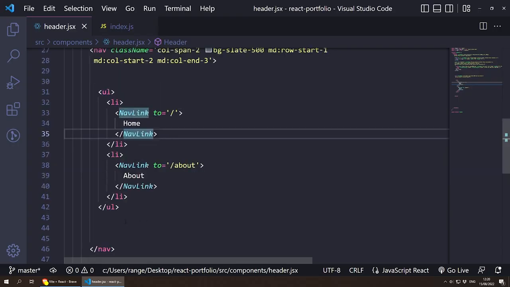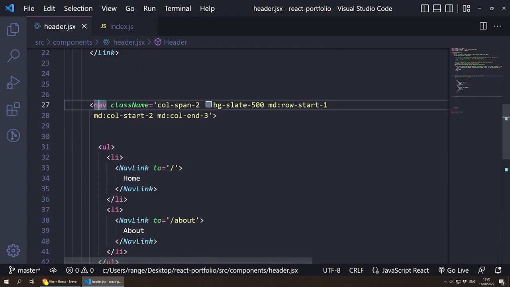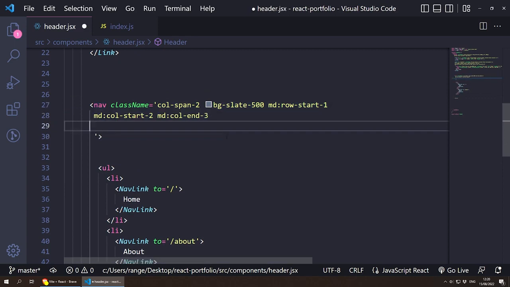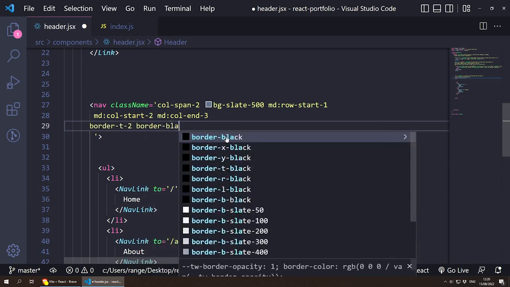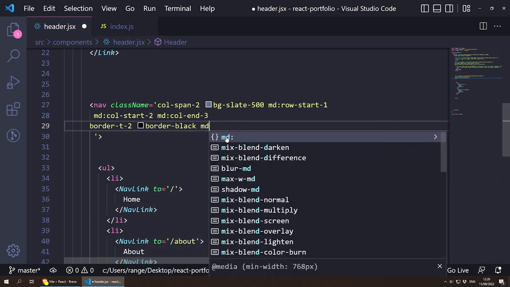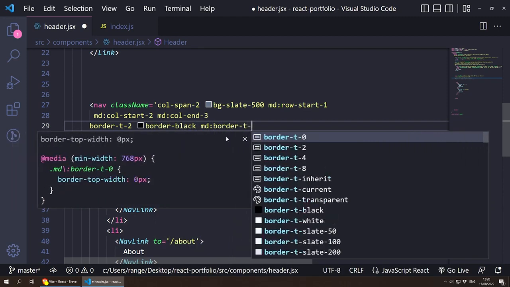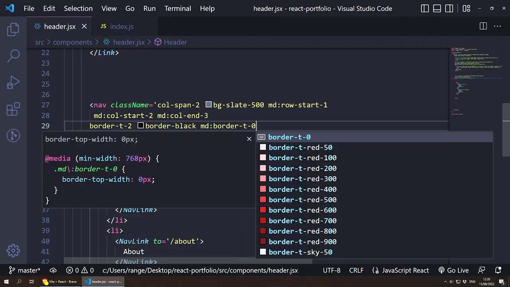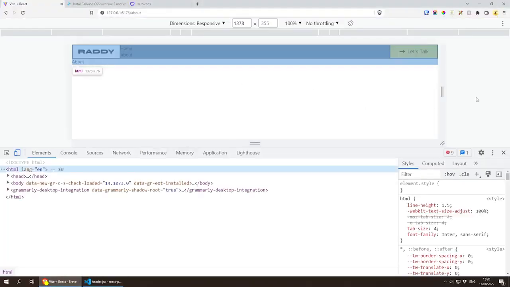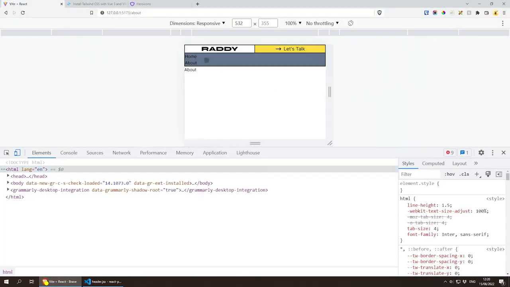In order to do this, we have the navigation. Let's start with the top. Again, I'm going to have to do a little bit of border adding here. So the border will be border top of 2 and then border black. Now the border for medium screens and above is going to be border dash top of 0. And let's have a look how this works. Okay, this is working. And if I go to mobile, yep. So this is all working with the borders. That's exactly the way I want it.